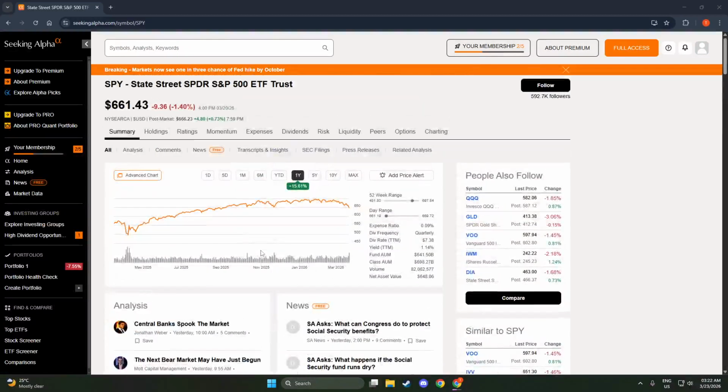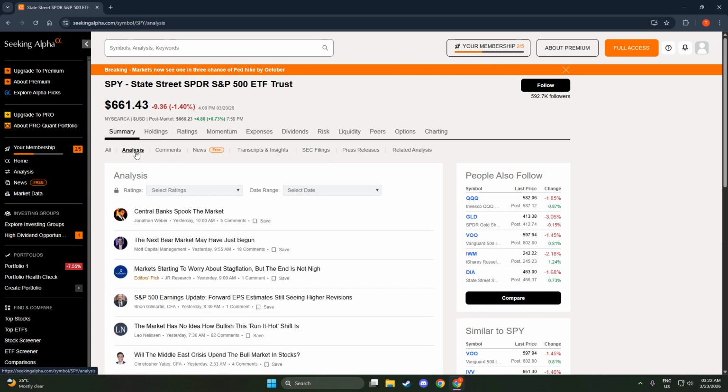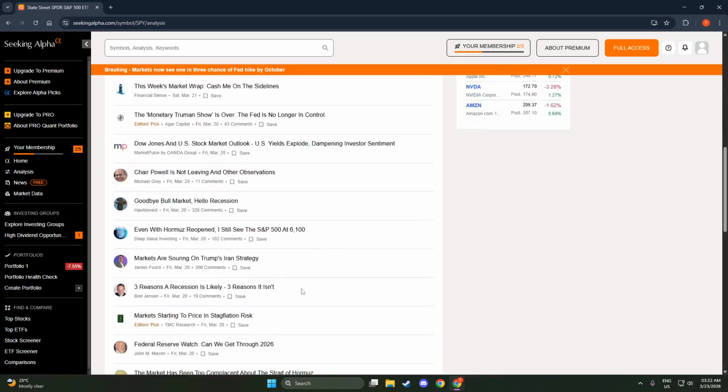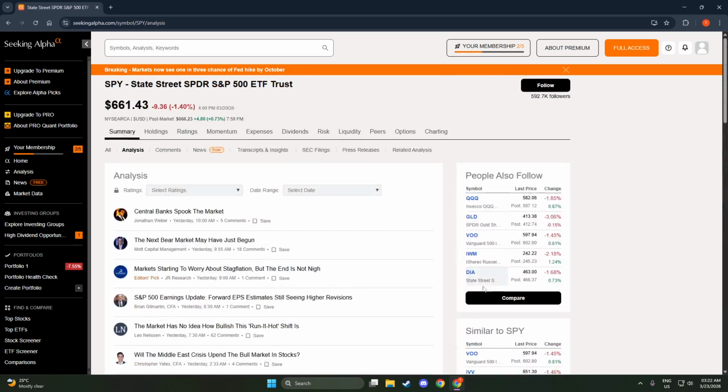At the top of the page, find and click the Analysis tab. This is where Seeking Alpha aggregates research, ratings, and commentary specifically focused on that ETF. Give the page a moment to load the latest content.